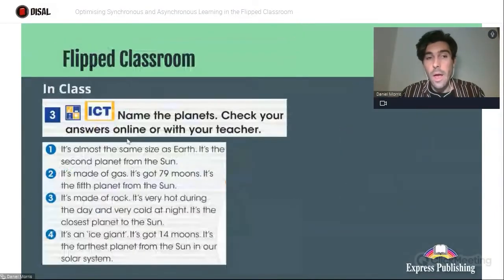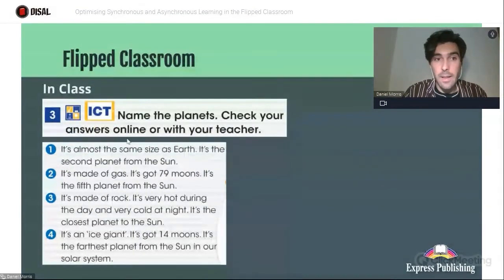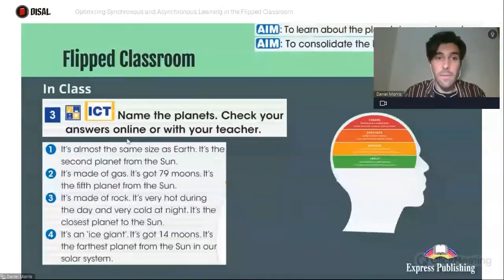So in the flipped classroom, having watched the video at home, having introduced the topic, then inside the classroom we might want to focus more on the application of the knowledge that the students have acquired at home. Here we have the aims: to learn more about the planets in the solar system and to consolidate the language of the lesson. Here we can have students working in groups. They are doing a bit of practice here, naming the planets. What can you remember from the video that you watched at home? Check your answers online or with the teacher.